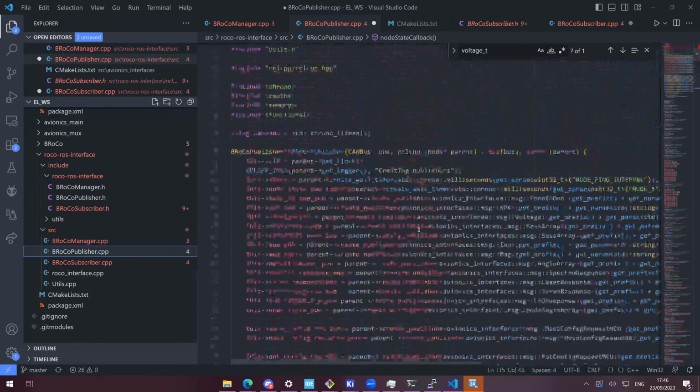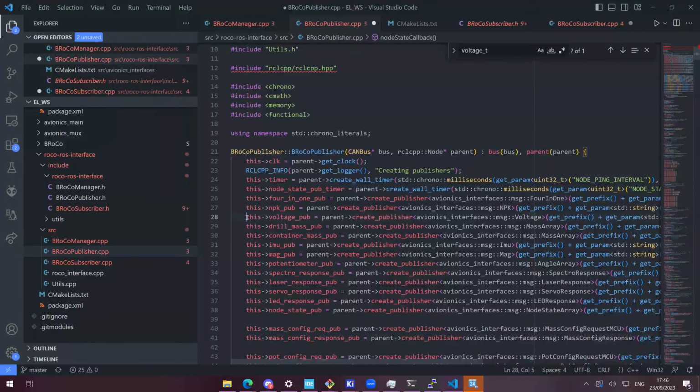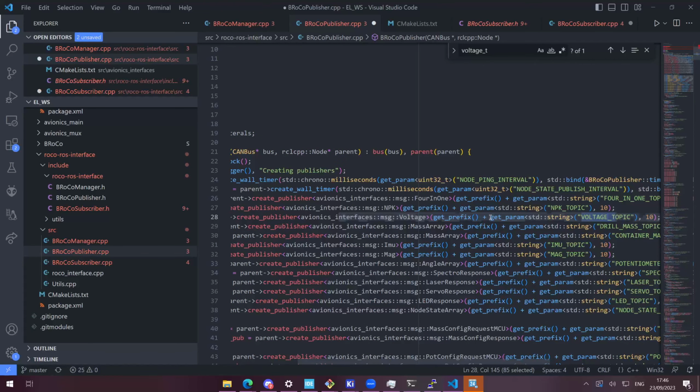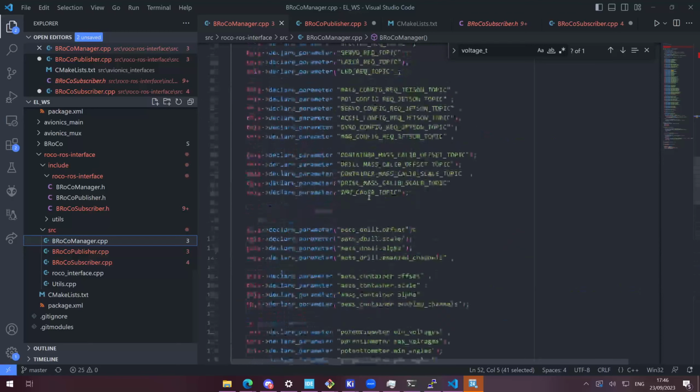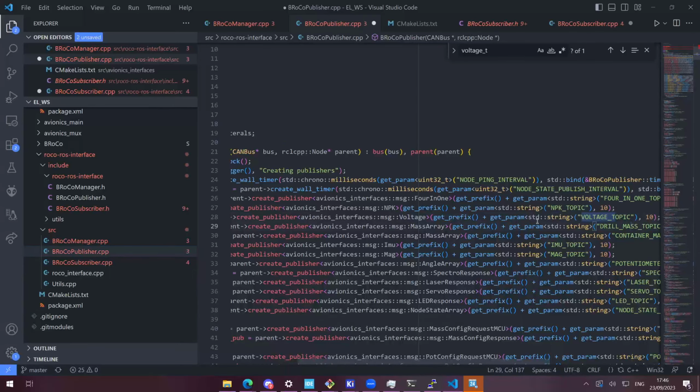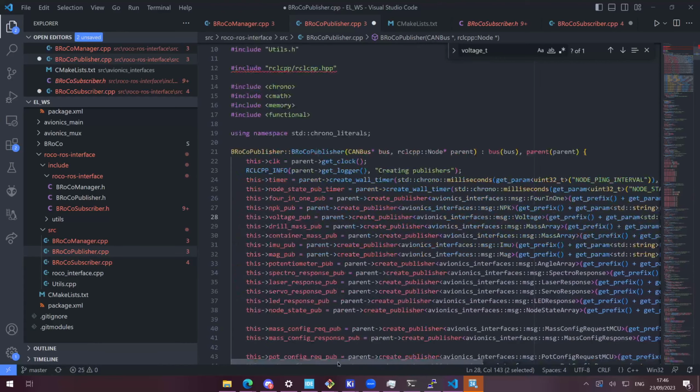In the Broco publisher here, you need to do the definition of your publisher. It is of type voltage defined in our custom package here. And we just add the prefix, so this is either CAN0 or CAN1. We get the parameter that we've just declared, both in the config file and also loaded here in Broco Manager at the start. And we also have to set here, I don't remember what this is, but I think it's the queue size or something.